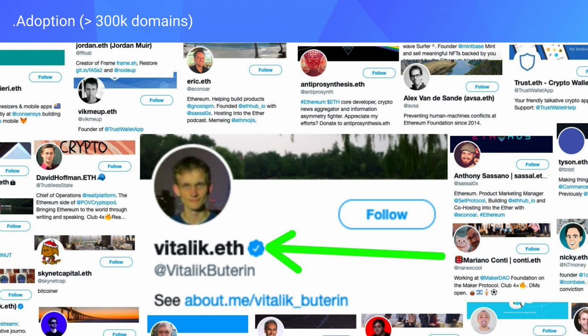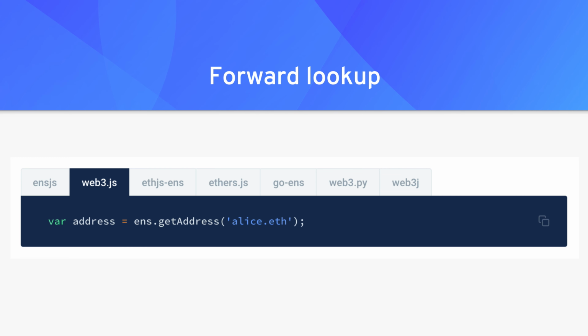And to do that, again, it's quite easy. For the forward lookup, if you give me the name, I return your address.